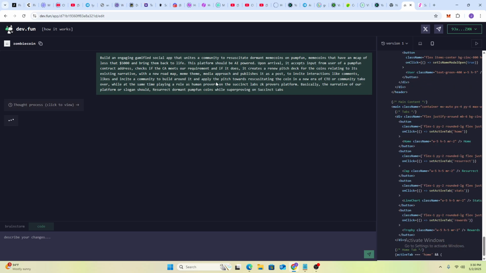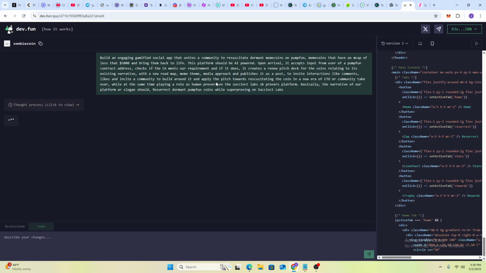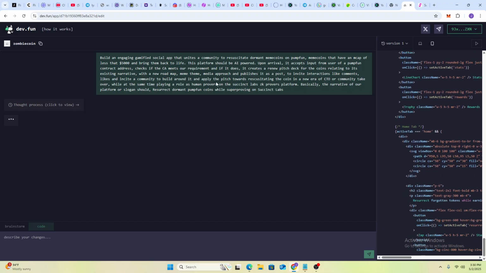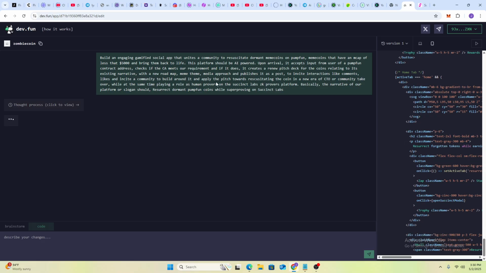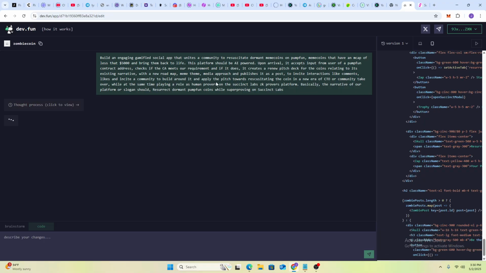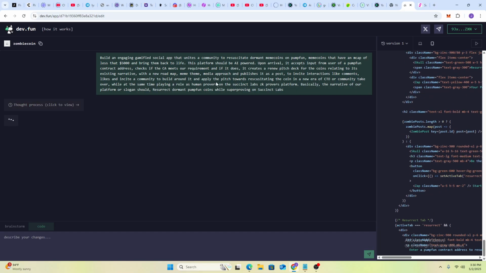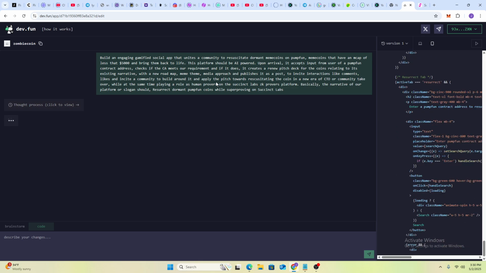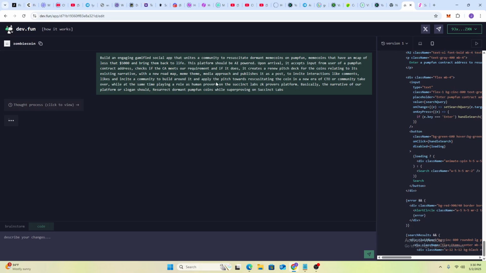But let's see. Build an engaging gamified social app that unites a community to resuscitate dormant meme coins on Pump Fun. Meme coins have a market cap of less than 5,000. Bring them to life. This platform should be AI powered. Upon arrival, it accepts input from a user. Okay, so let's just wait. So this is basically what vibe coding is.